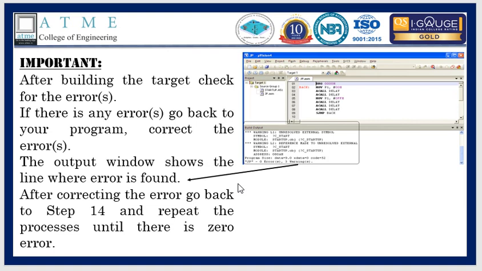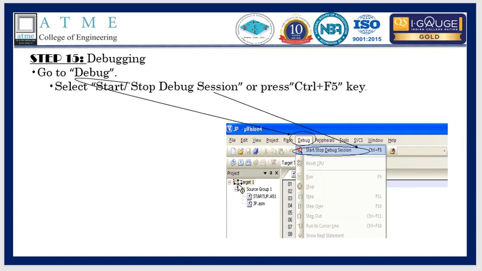So please do read the comments or the lines in the build output. After correcting the error, go back to step number 14 and repeat the process until there is zero error. If there is a warning, no worries, but errors should be zero. Till this is clear, you need to follow step number 14. And once the error is free, next we need to start the debugging option.